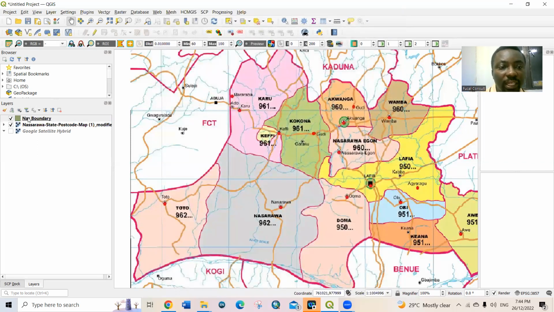After doing that, you now go to what you call Toggle Editing. Toggle Editing is just on the menu bar. You see it, this is the Toggle Editing. Click on it. When you click on it, you shift to the right. You see Add Polygon Feature, because we already stated that we want to add a polygon feature. So you just click on this Add Polygon Feature and then drag your mouse to where you want to digitize.